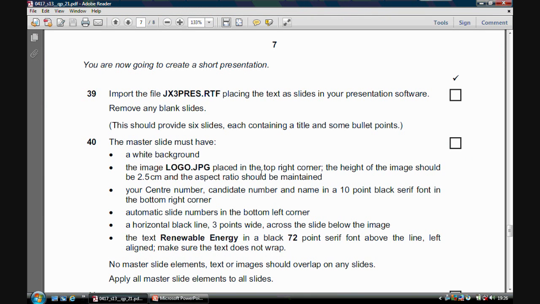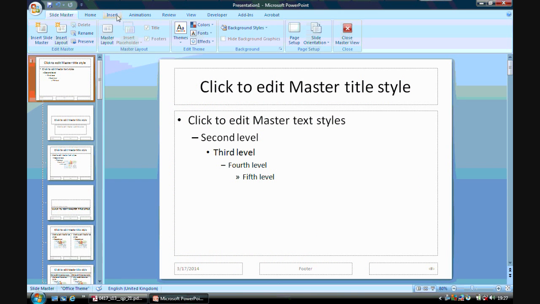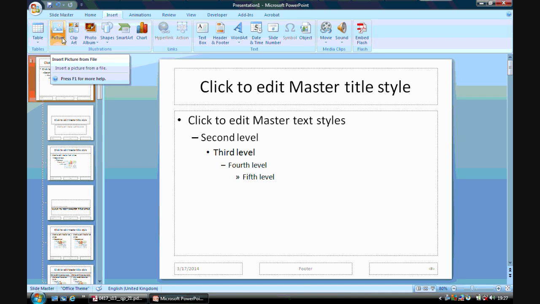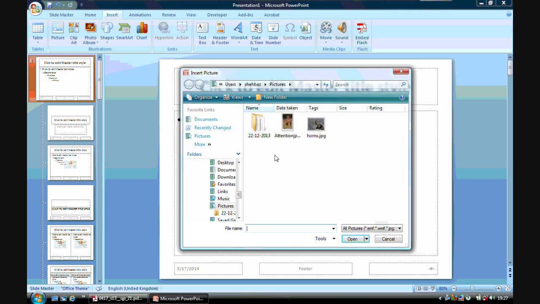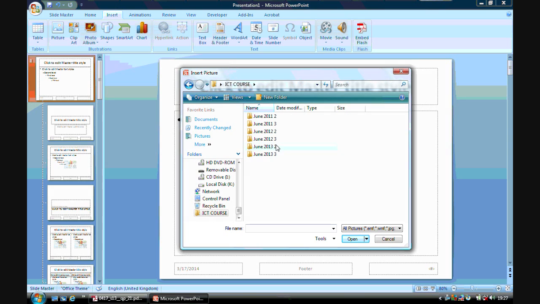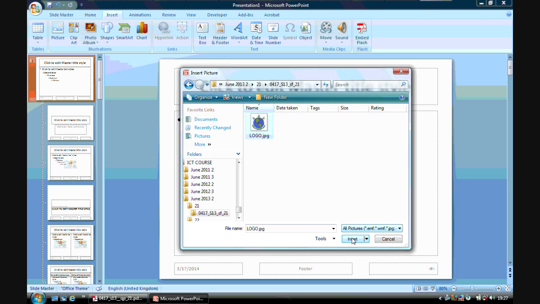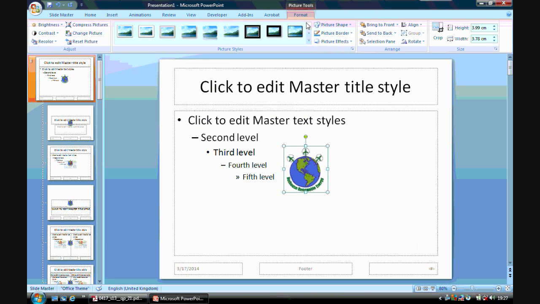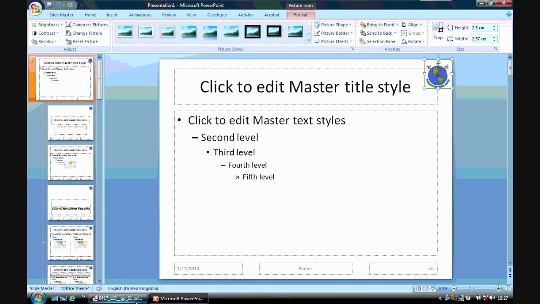The image logo placed in the top right corner should be resized to 2.5 centimeters. You'll find this image in your work folders, June 2013, variant 2.1. Click on the image, click on insert. I click on the image, then click on format, and I'm going to resize it to 2.5 centimeters and press enter. And move this then to the top right hand corner.